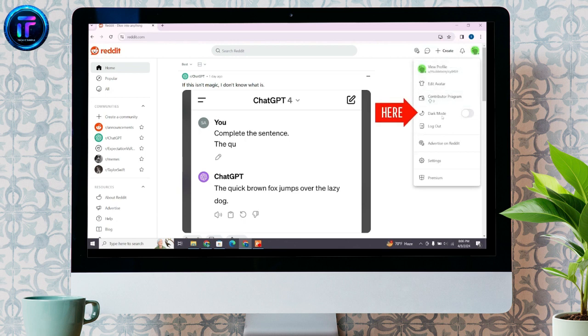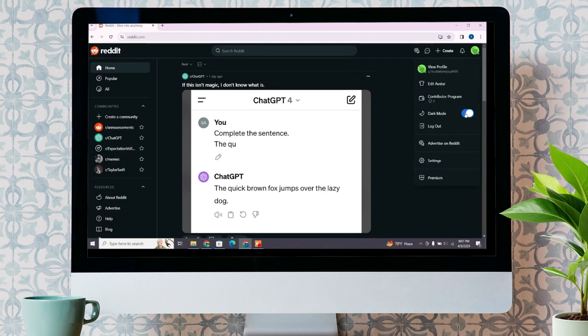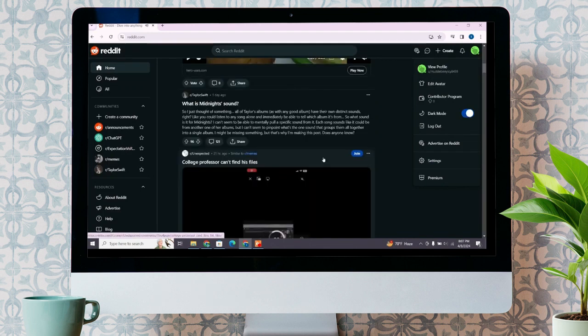Next to this dark mode option, you will find the toggle button which is currently disabled. Now, if you want to turn on dark mode on Reddit, you just have to toggle this button and enable it. By doing so, your screen will transition from light to the dark theme. Now, you can enjoy the seamless dark mode on your Reddit account.